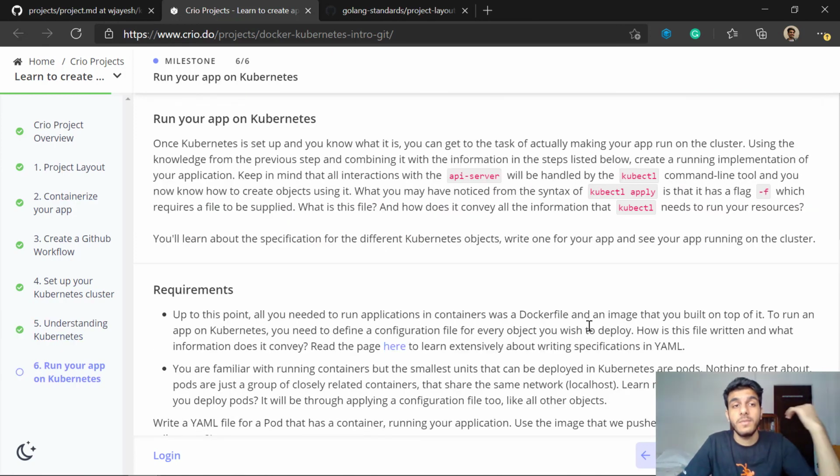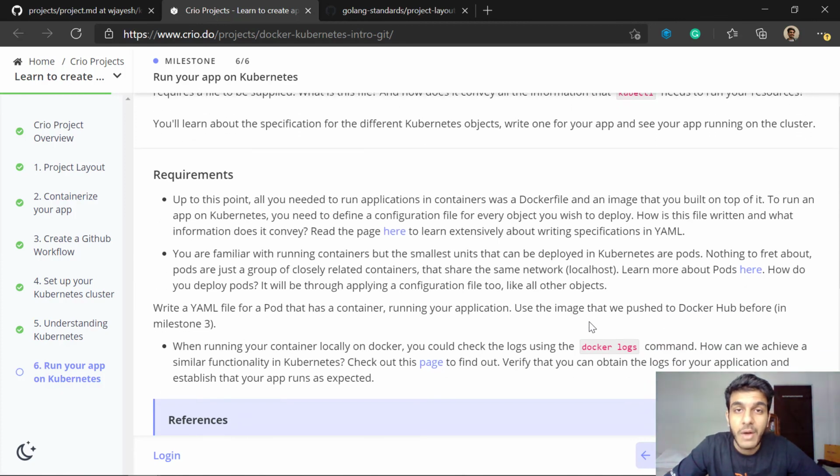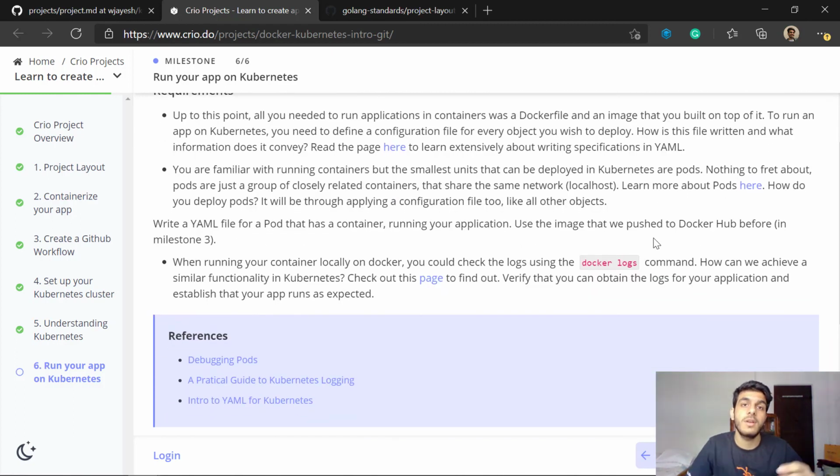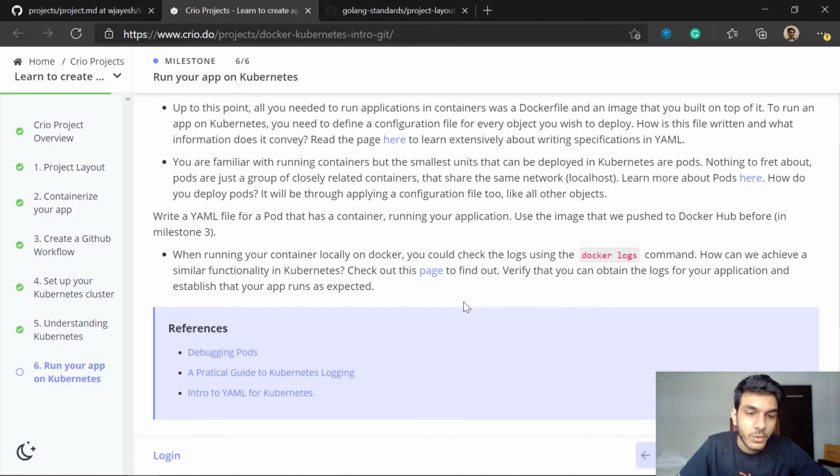Now we go ahead and finally run our application on Kubernetes. I'll tell you how you can take your image and the process in which you can tell Kubernetes how your application should be run. There should be some configuration file, right? This configuration file is written using YAML, and I'll tell you what YAML is here. I'll also tell you that containers are not run as such in Kubernetes. You need objects like deployments or pods, and other controllers as well. Learn more about those in the links which I provided, so do check them out.